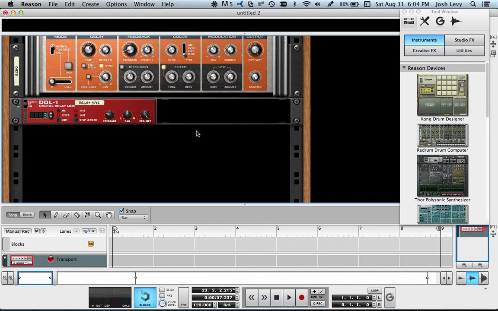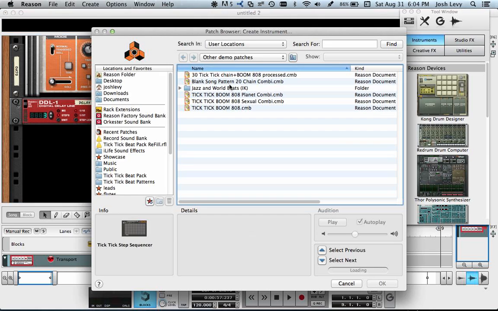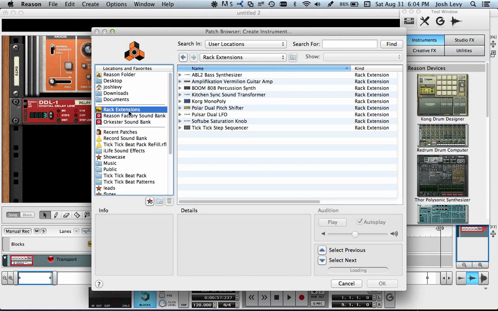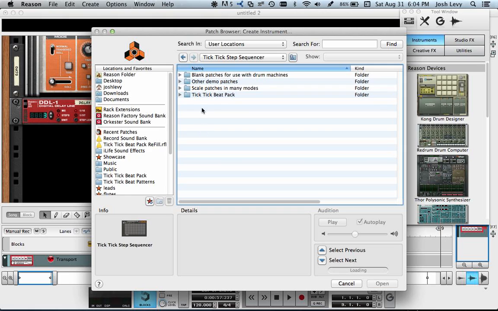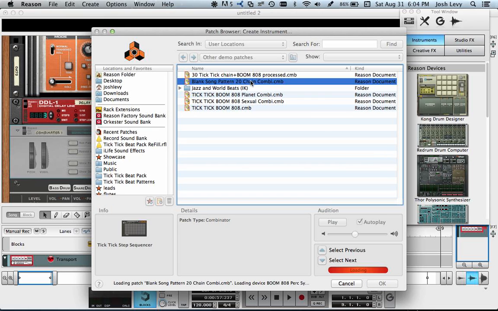Today I'm going to show you how to quickly create a chain using TickTick Step Sequencer. First, I'm going to go to Create Instrument, and navigate to Rack Extensions, TickTick Step Sequencer, Other Demo Patches, and I'm going to choose the Blank Song Pattern 20 Chain Combi. And that will load up.